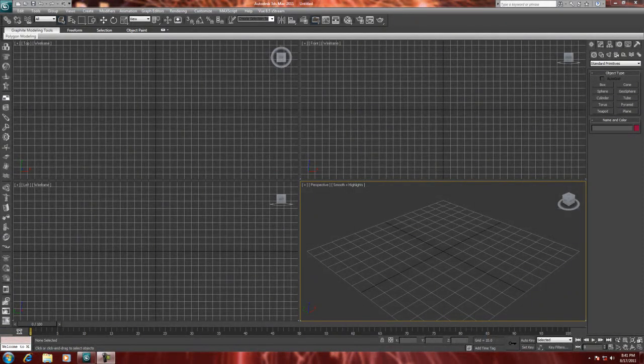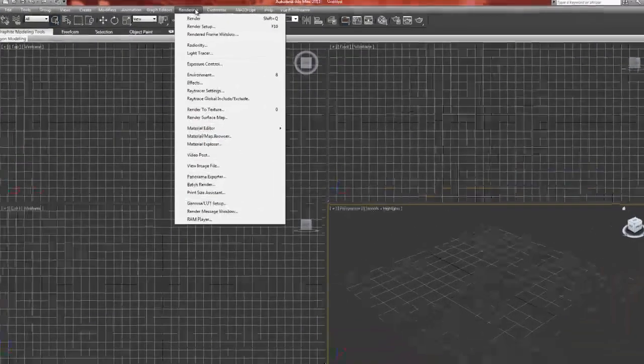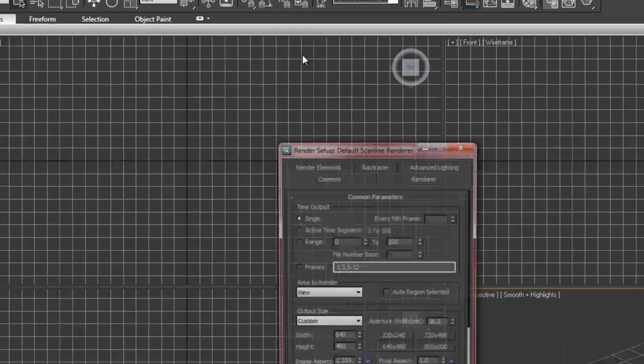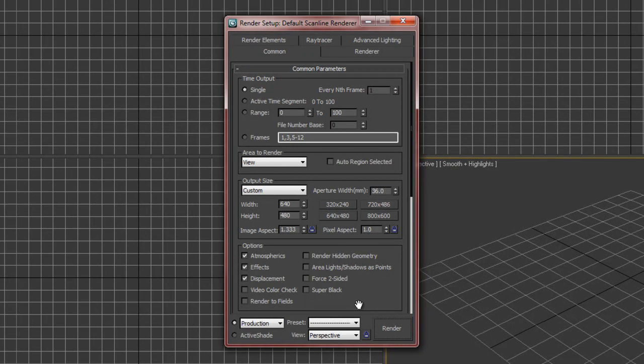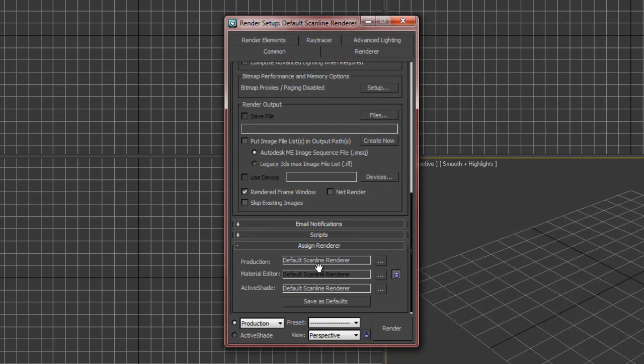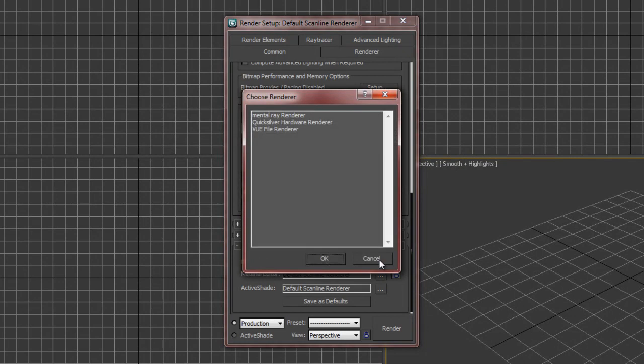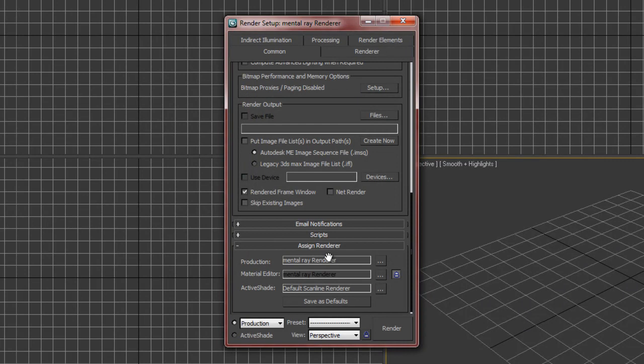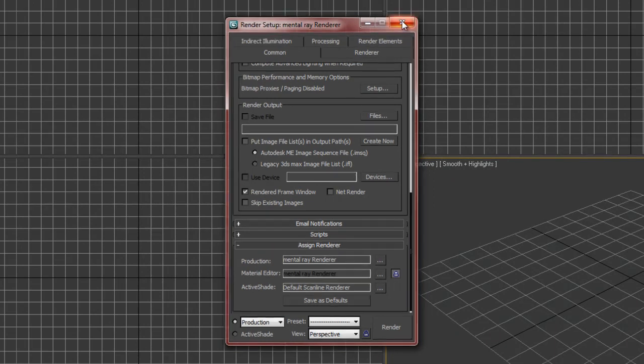Okay, so we're going to begin our lesson here by creating an underwater scene by changing the render engine. We're going to come up here to rendering and render setup. Under common at the very bottom, we're going to see where we can assign the renderer. Go ahead and open that up, and if you've just launched Max, you're probably at default scanline. Clicking the three dots will allow you to go in and choose MentalRay. It's very important that we use MentalRay because we're going to be using MentalRay lighting in our scene, and that's how this is going to work. Go ahead and close the render box when you're done.